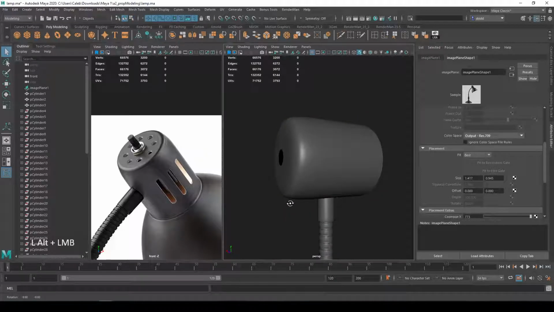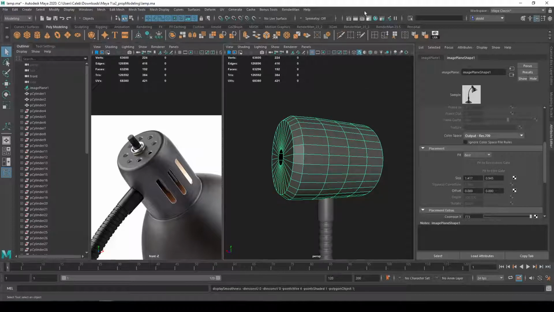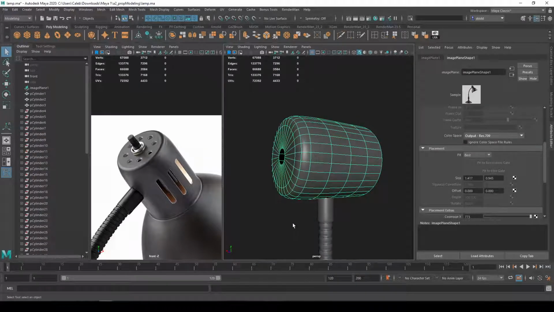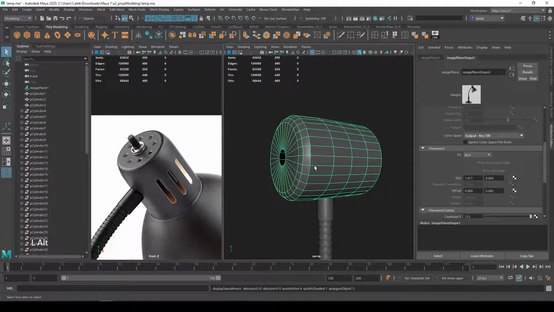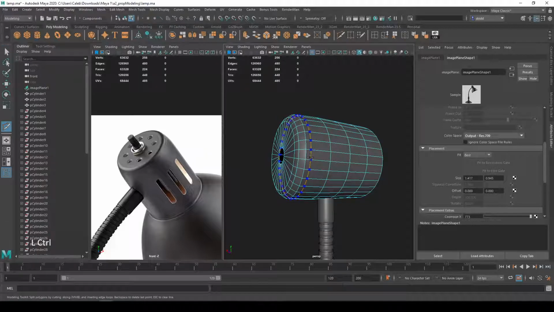So I'll smooth that out. It needs to be a little bit tighter. So I'm going to grab this edge right here. Let's go ahead and bevel it. Okay, let's smooth that back out. Okay, and it still feels a little too round.